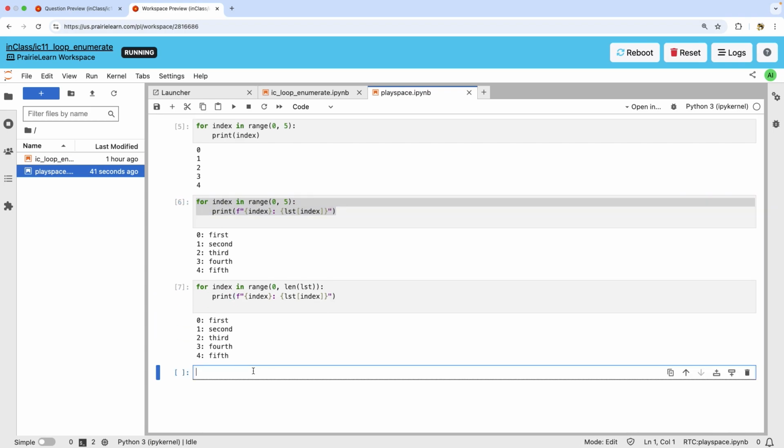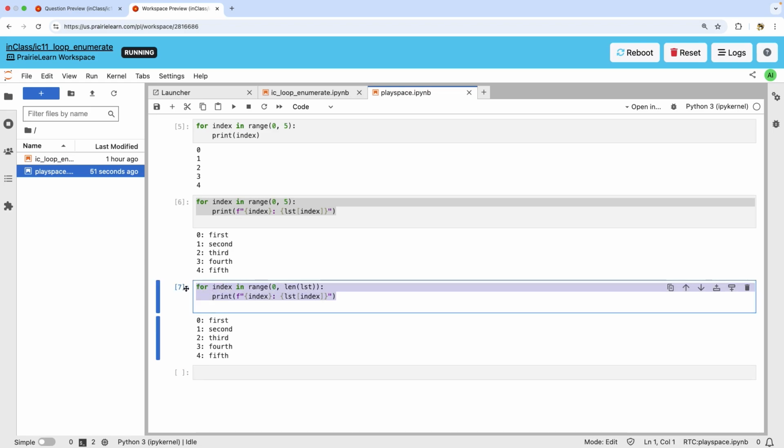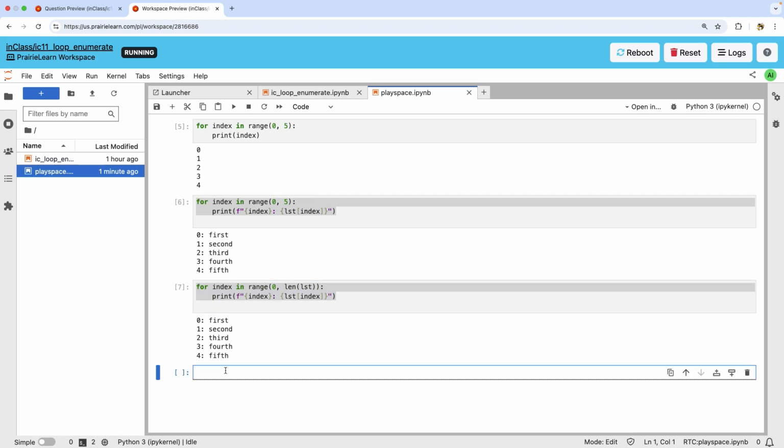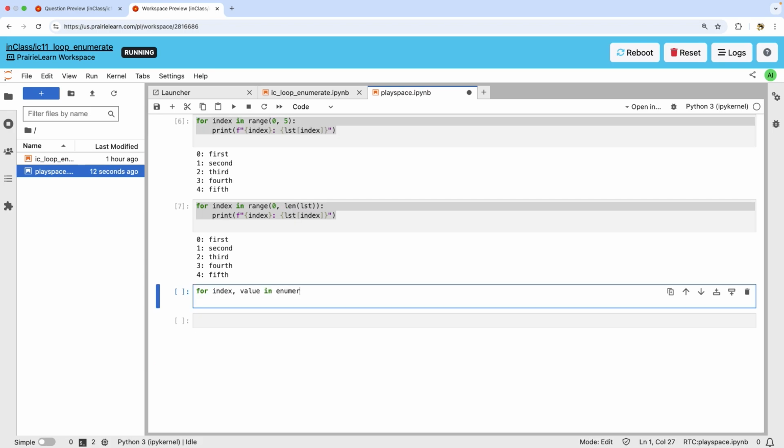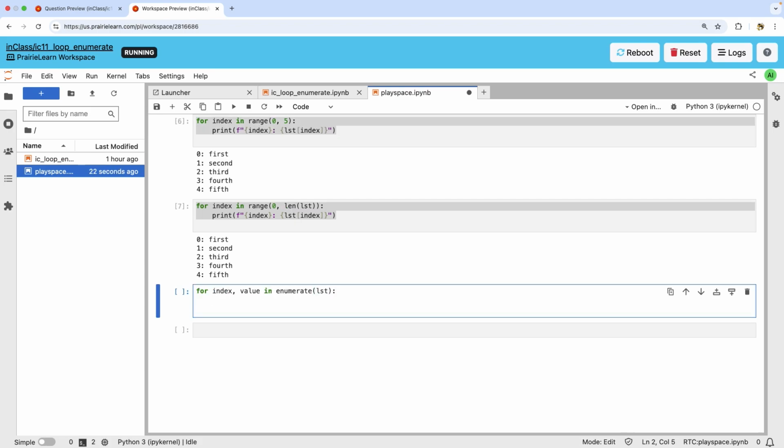Now, I'm going to show you a third pattern that's kind of the same thing as the first one. This is just a shortcut. This is the fundamental way to iterate over a list when you need to know where the values are. But if you want a shortcut, you can do this instead. By calling the built-in enumerate function with the list as a parameter, the for loop has access to both the index and the value each time through the loop.